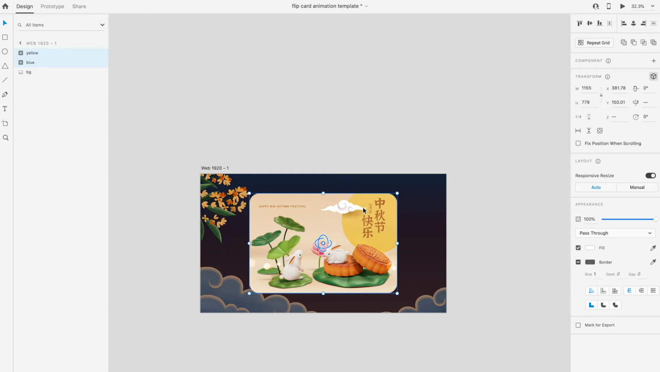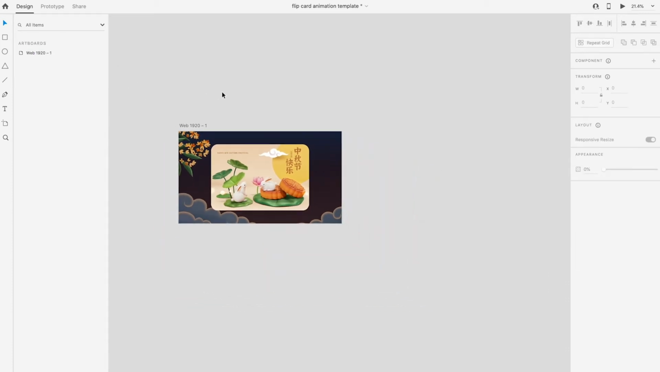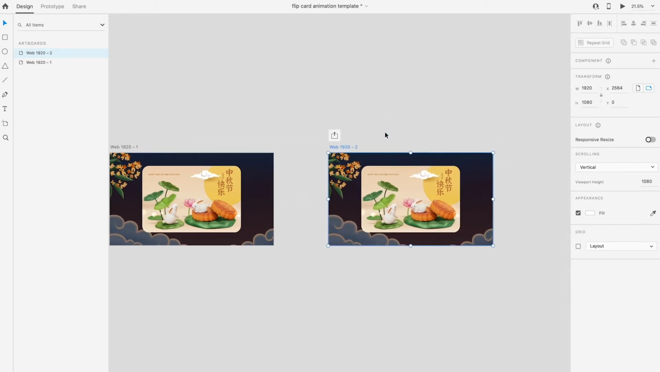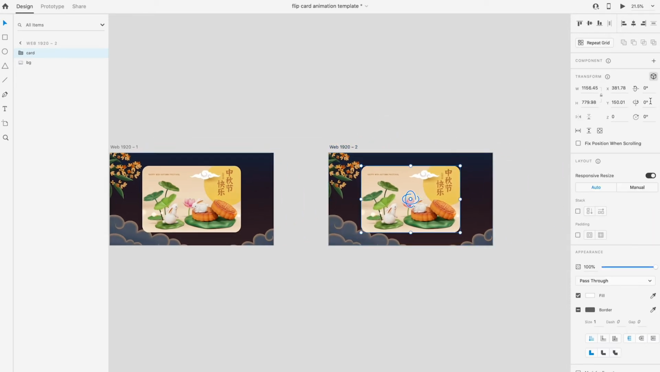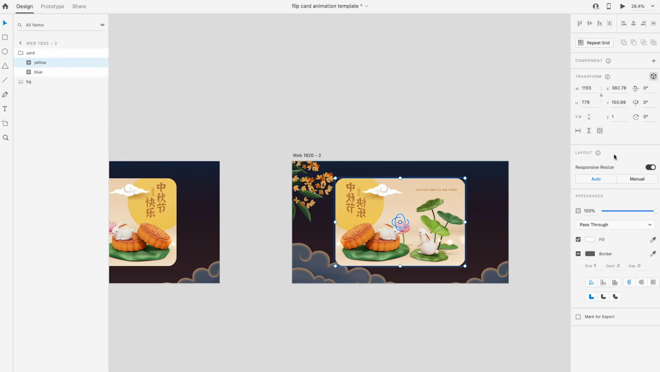Then, group the cards together. Select the artboard name, hold Alt and drag to the side to duplicate another artboard. Select the card group, and rotate the whole group 180 degrees on the Y-axis. Now the front and the back of the card have changed, so we have to change the Z position values as well. Always remember to have a positive value for the object on top.